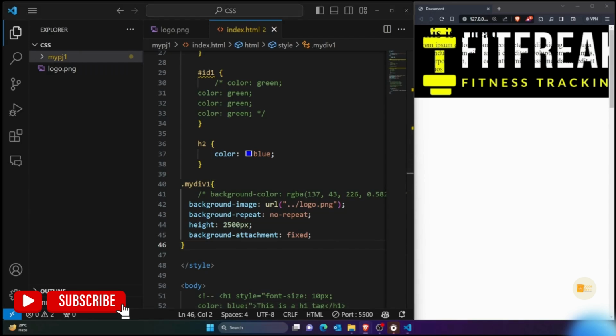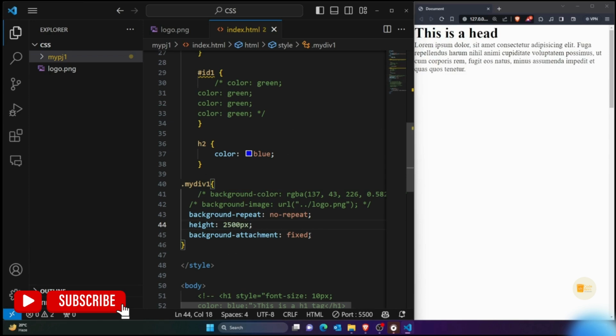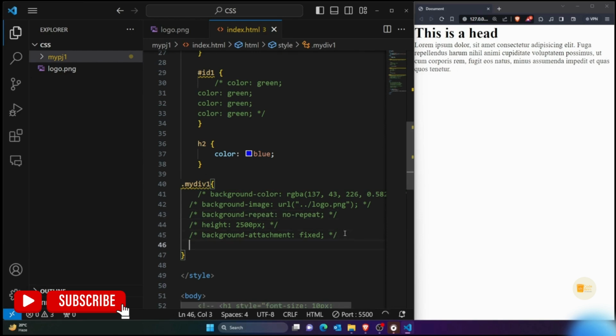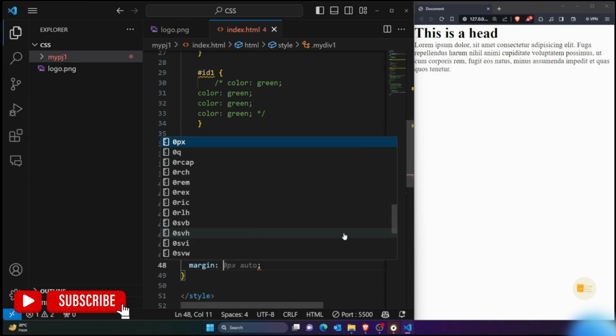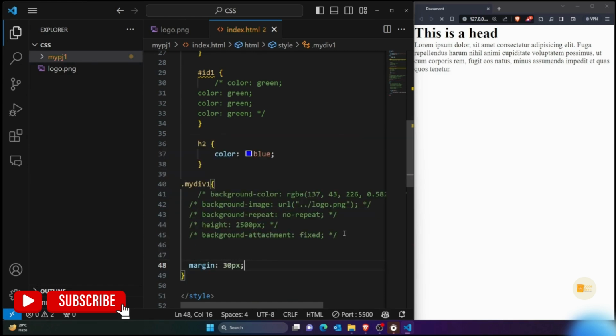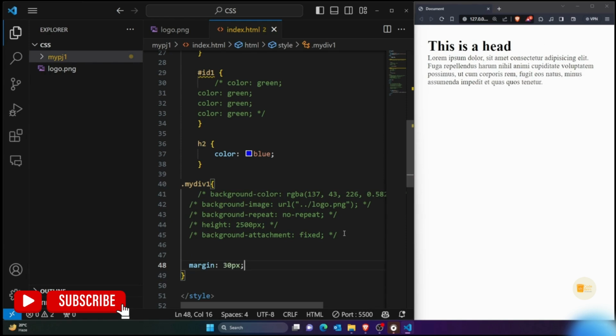Okay, so now after this we can learn about borders. So you can see right now I've used an image, so I'll just remove this. I'll just remove everything from here. We don't need this now. Now what I'm going to say is, suppose we have some margin, and I'll just say it has a 30 pixel margin from each side. So that's how we will have some space.